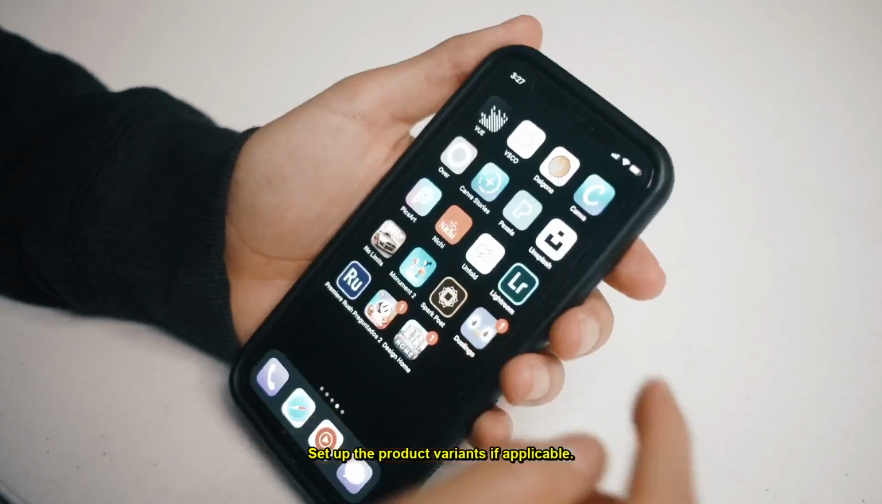Set up the product variants if applicable. Ensure each variant has its own unique description. Conduct a keyword analysis if needed.